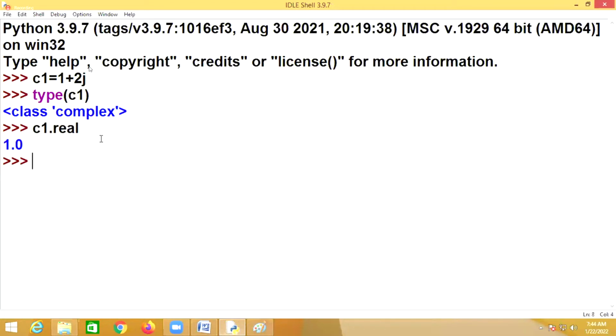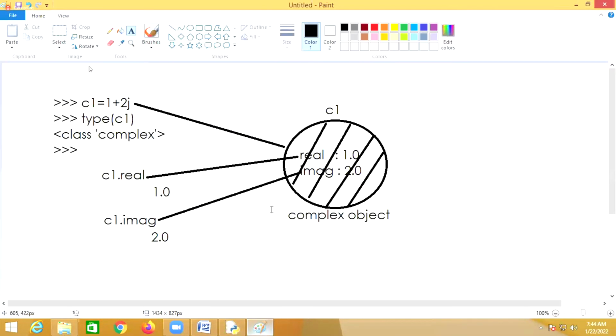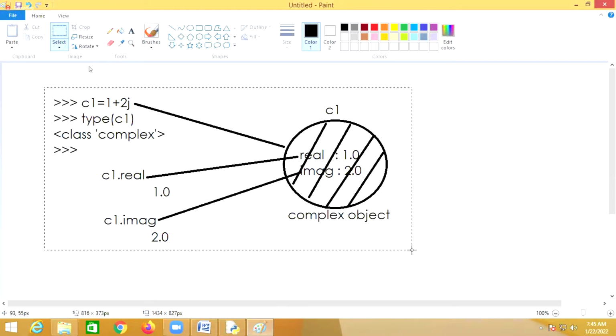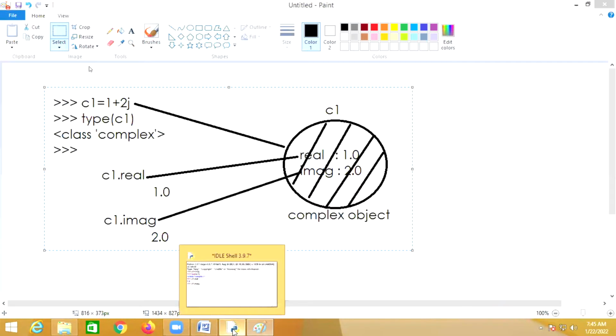So you can read the real and imaginary values by writing C1 dot real and C1 dot imaginary. Here dot is called member access. You are accessing one member, or one attribute, of the complex number. What attributes are you accessing? Imaginary and real. But it is immutable.